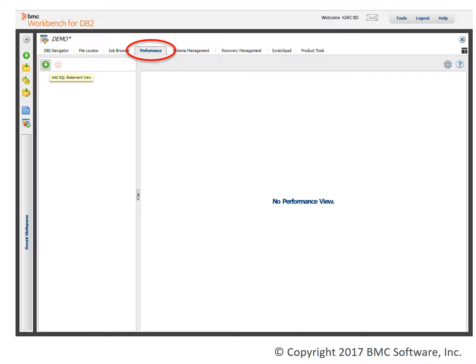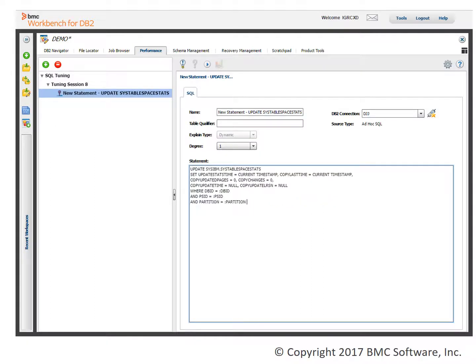To start an SQL tuning session using ad hoc SQL, click the Add SQL Statement View icon. Enter a user-friendly name for your statement and select a subsystem. If the table in the SQL is unqualified, enter a value in the Table Qualifier field. Key in or paste your SQL statement in the statement pane. Click the Explain icon.